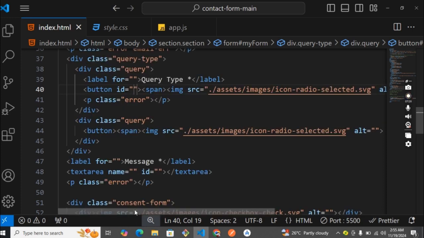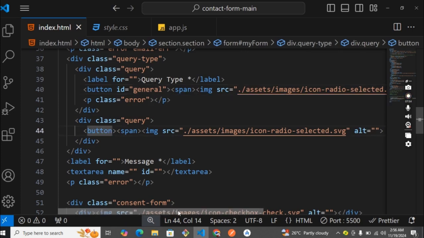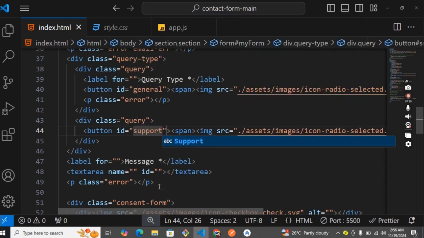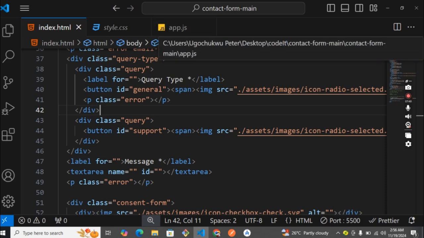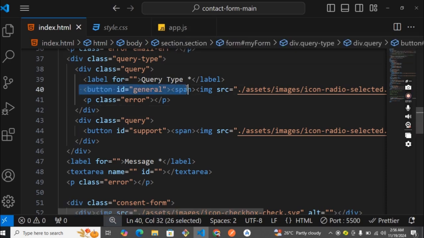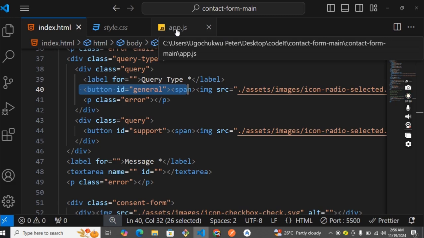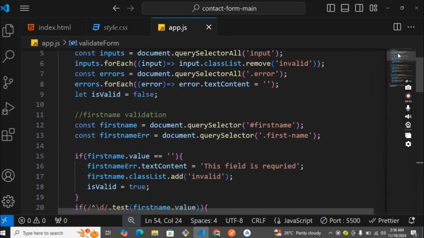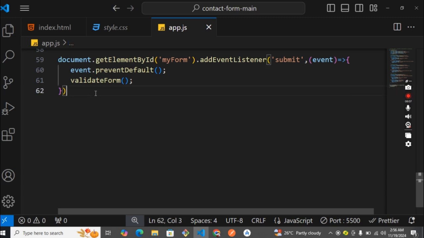Alright, this is general inquiry, so let's just say general, and this has an ID of support. Alright, so let's give that an ID of support. So we have ID of general, ID of support. So let's call up each individual button. Let's start by actually calling up the first one. So if we are able to achieve the first one, then we can replicate it for the support. So this should be outside the form validation. Alright, it should be outside the form validation.